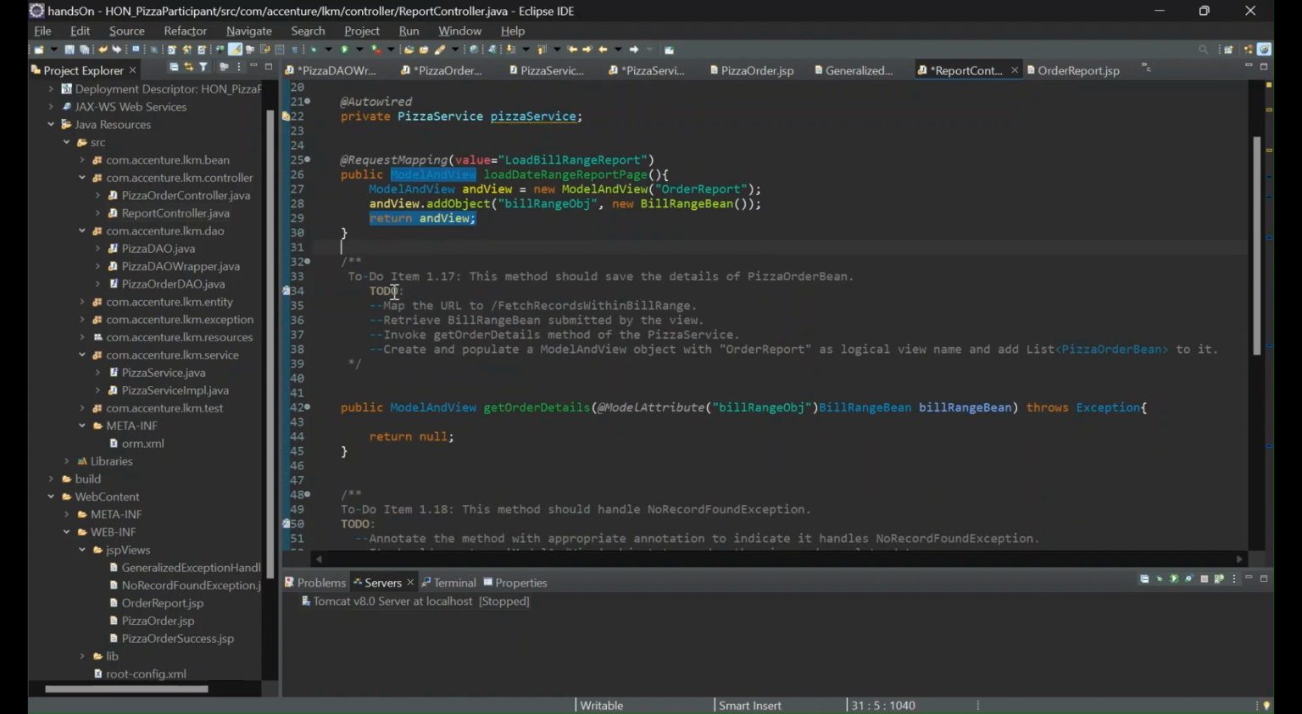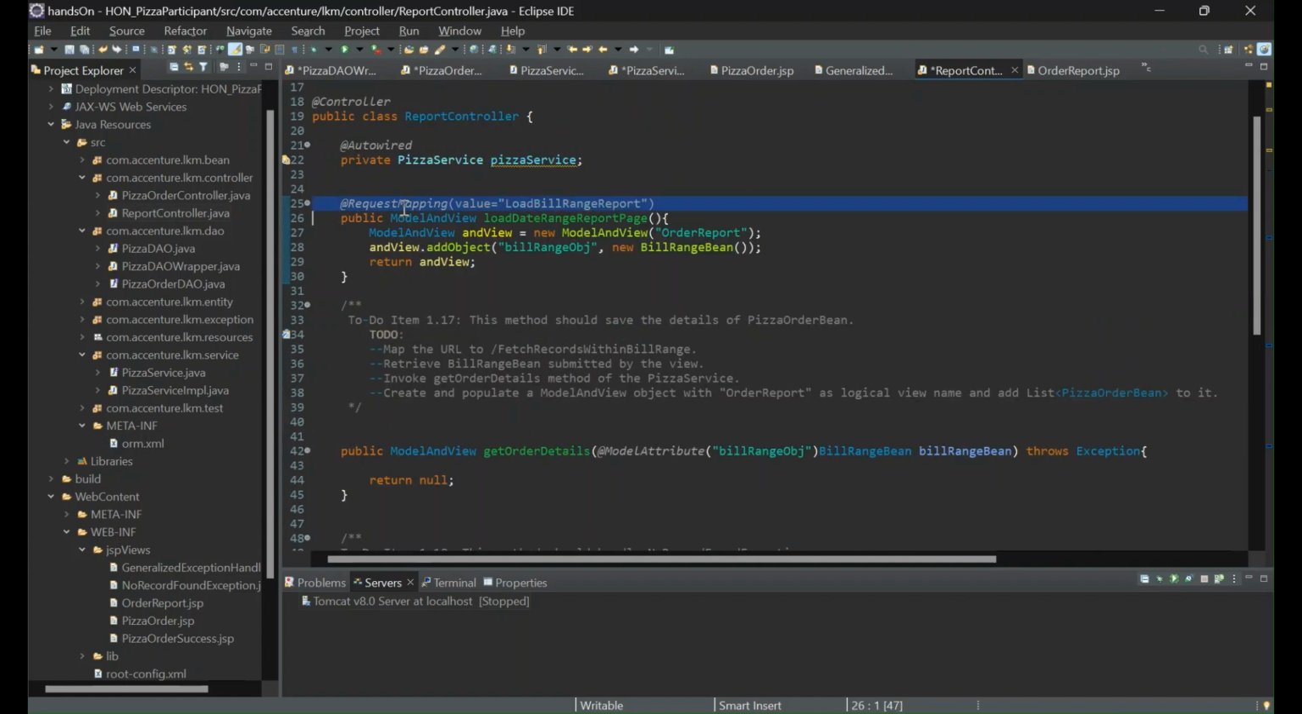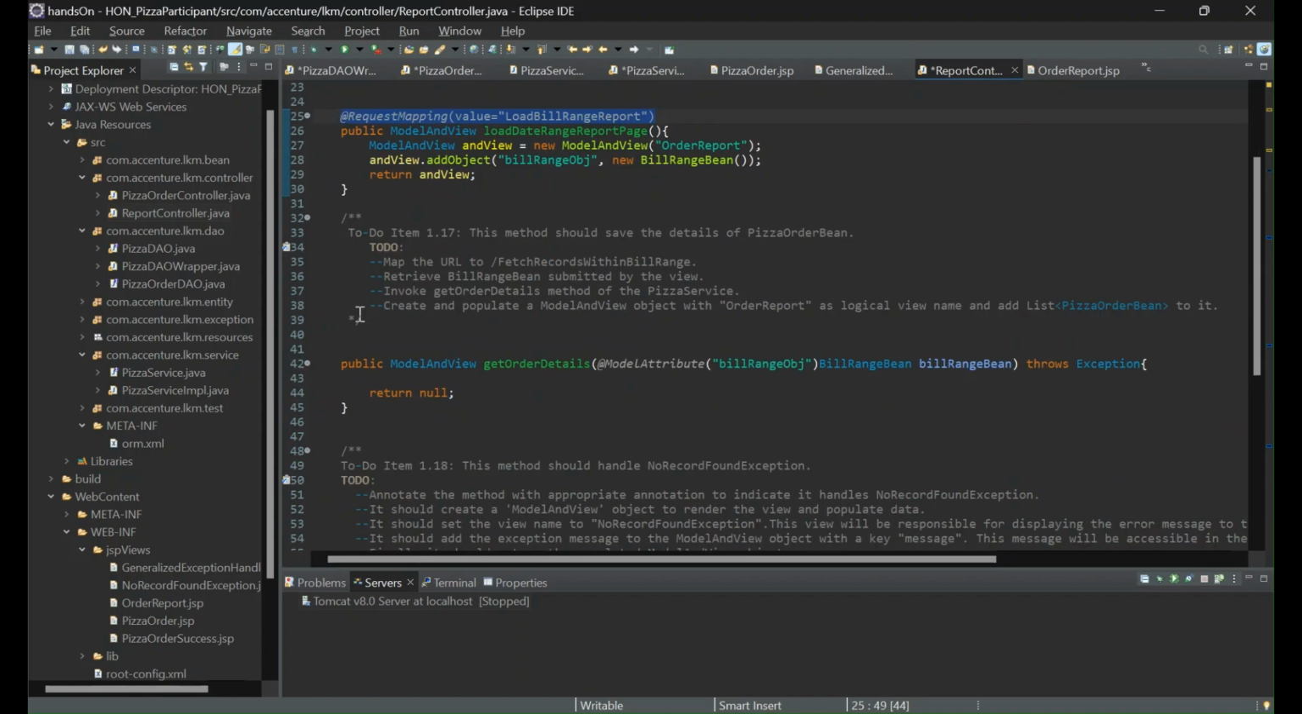Now let's start with the to-do item. So it says that this method should save the detail of the pizza order bean. Okay. So the first is to map the URL. So what was the annotation for mapping? We know it is RequestMapping. So let's copy this from here and try to map it here.